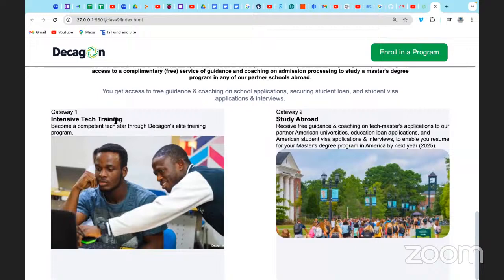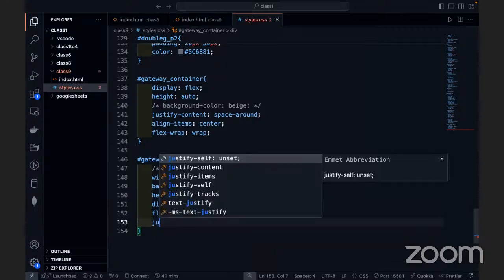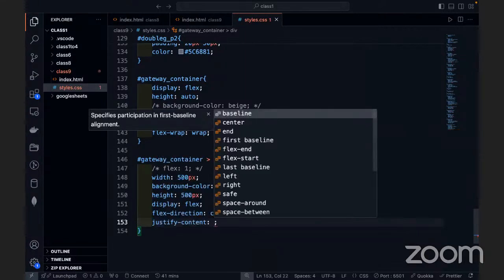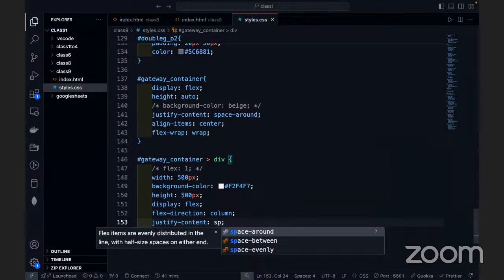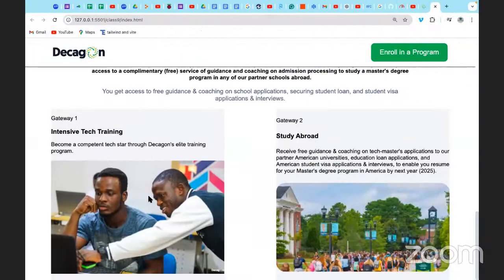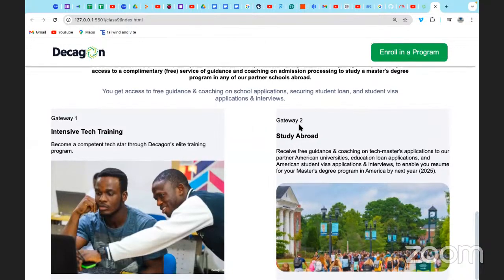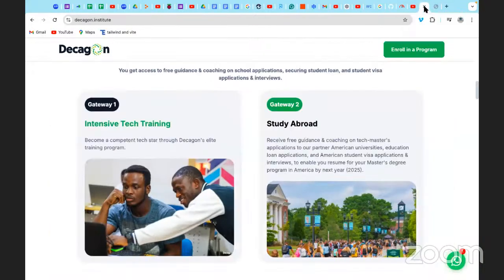But what we want to do is to justify content so that it is going to space itself. Justify content to say, let's space around or let's space evenly. Okay, let's try space evenly. See. Okay, so space evenly just gives it some kind of nice space around. Let me see what we have here. So I think we just go with space evenly.